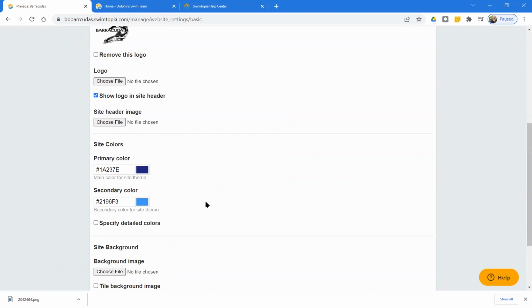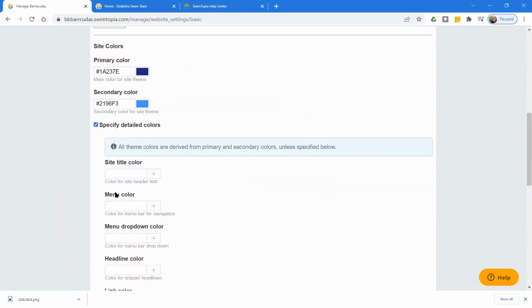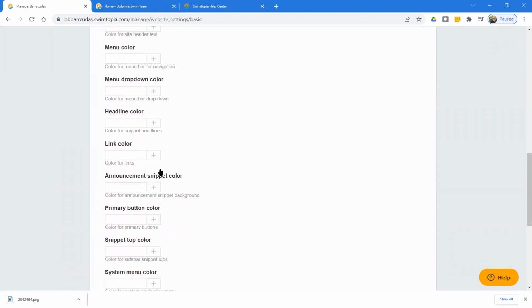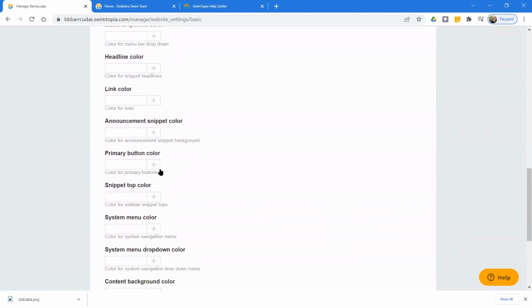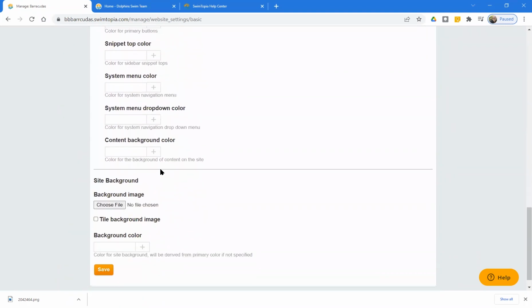But say I click select here on a primary color, and then you also have the ability to specify even more specific colors. So you can change things like the site title, the menu drop downs, the headlines, the links, and all that kind of thing. We will automatically come up with different colors for you based on your primary and secondary color. But if you want to get more specific, you can do that.